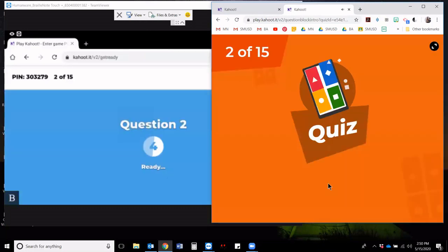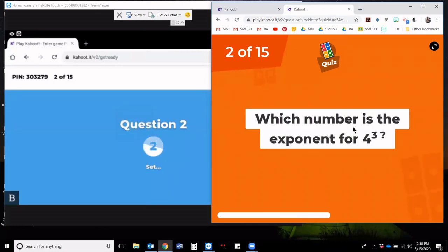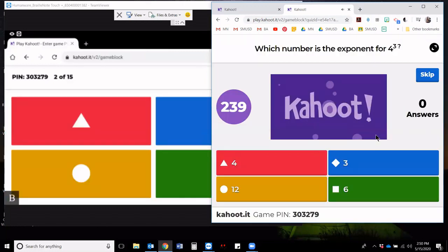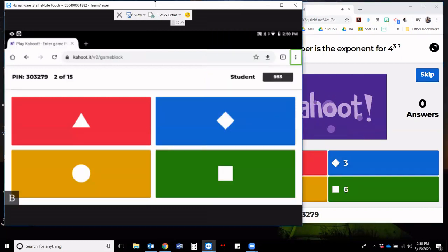You have 955 points. Which number is the exponent for 4 to the 3rd power? 3. And that's diamond. So you might, okay, so you're in the browser right now. You might need to do next thumb key to get into the web content. You're stuck in the browser part. Can you do next thumb key until you get to pin? There you go. Now try 4, 5, 6. There you go.